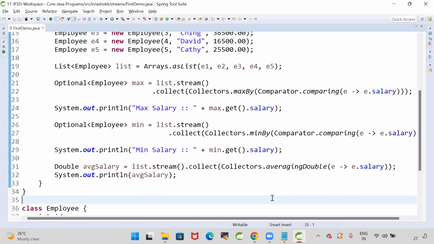First we are creating a stream. From the stream we are calling the collect method. Then we are calling Collectors.maxBy, minBy, averagingDouble. For the maxBy, we are giving a comparator with comparing. It is going to take the employee data. The comparing method is expecting a function, which will take the employee object as the input and return the salary as output. Then it will compare each employee salary and identify which is the maximum.